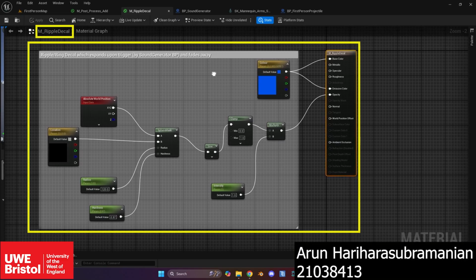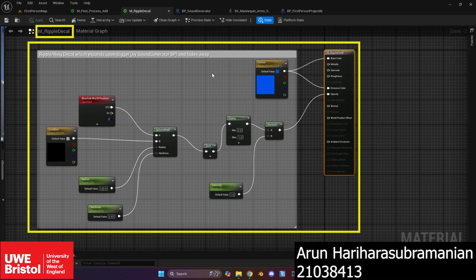The second material, called M-Ripple Decal, creates a circular ripple or ring effect that expands outwards and fades over time. It's meant to be used as a visual decal, as this logic gets triggered through a sound blueprint which gives the illusion of sonic pulses.